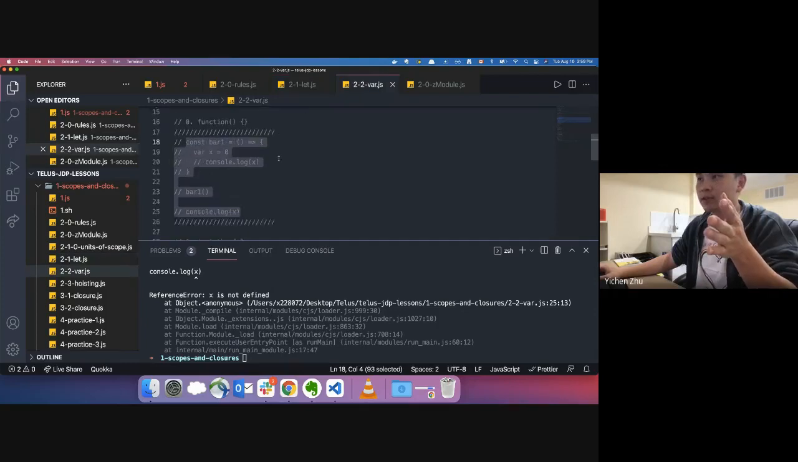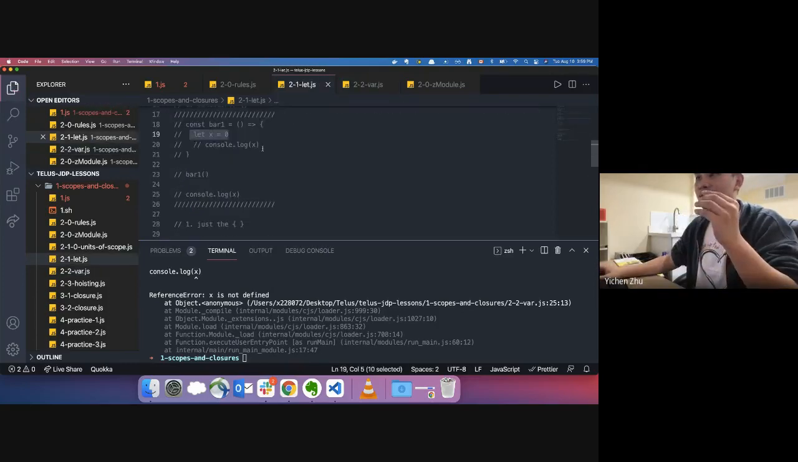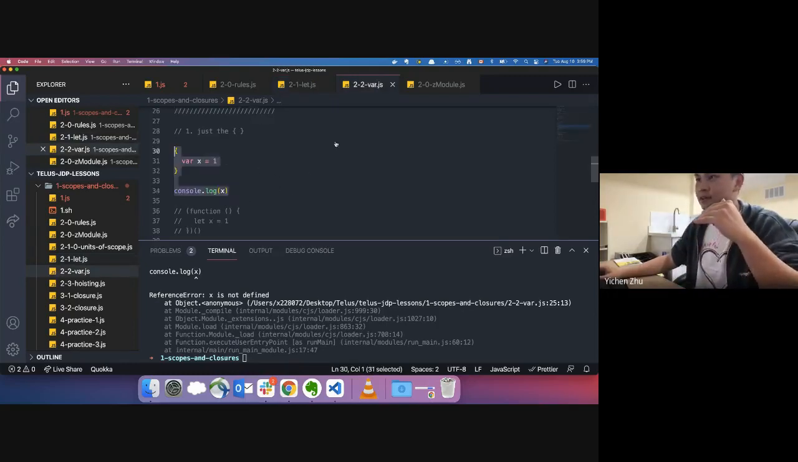So now, what about here? Okay, so let's see. What do you guys think this one is? Because we did this here, and all of these were not defined, right? Every single example here. So what about this example? Anyone want to take a guess?